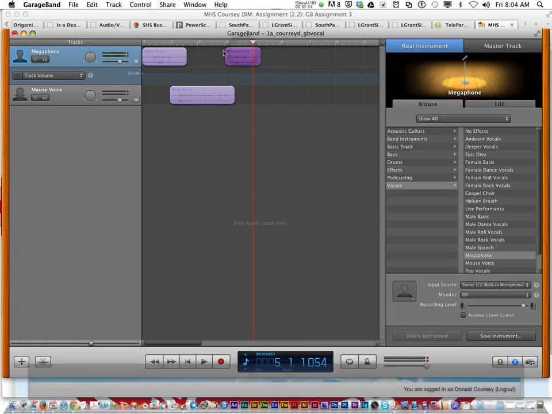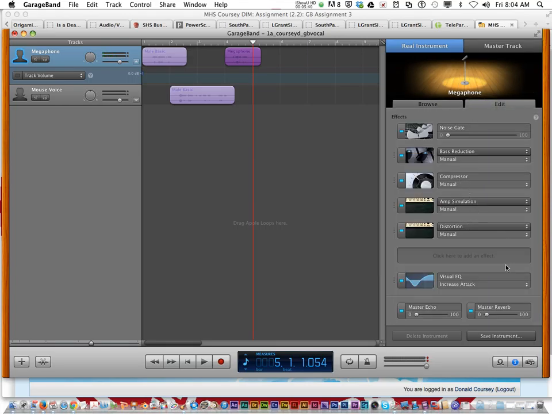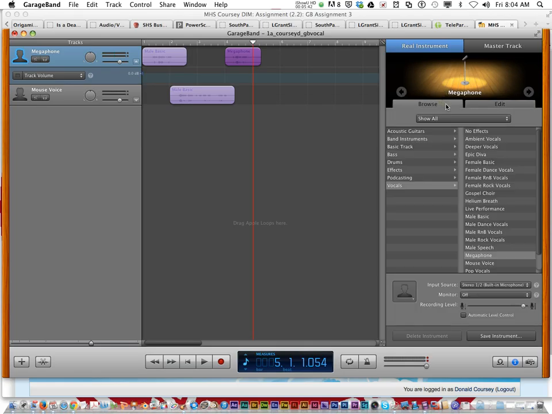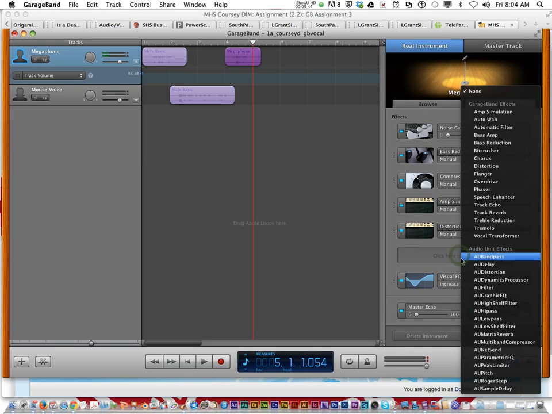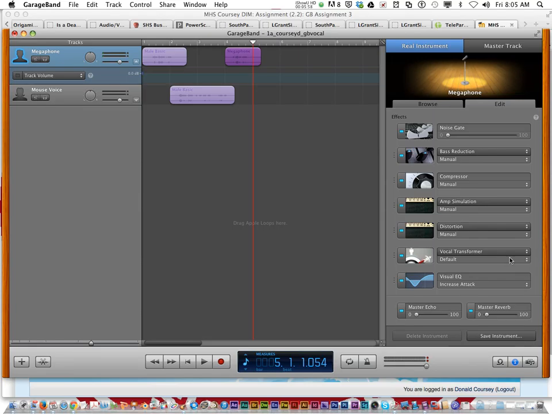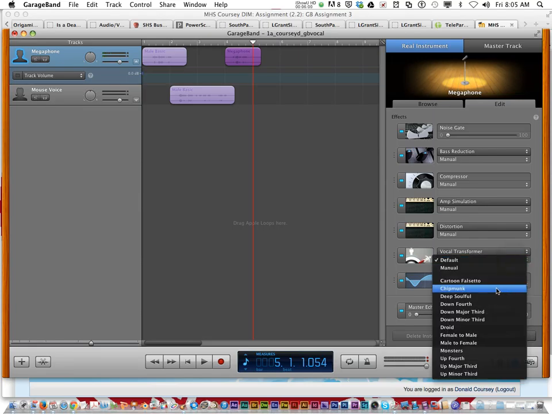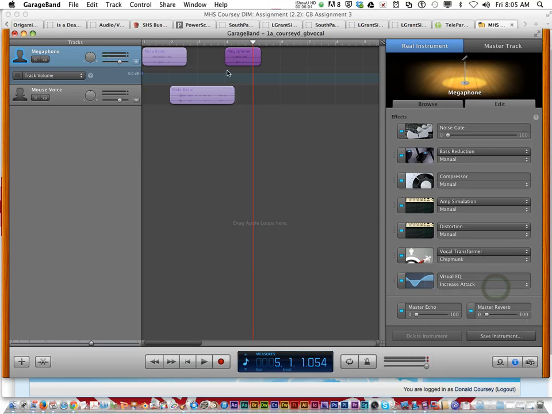All right. So to go further, you can click on this track. See, I went under Edit, and I'm going to click here to add an effect. And there is Vocal Transformer. And there's more options, like Chipmunk.